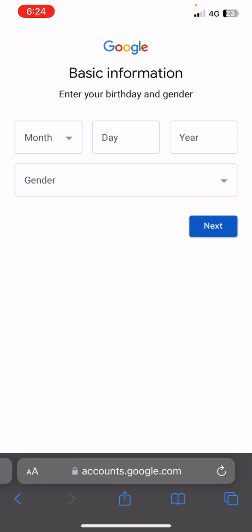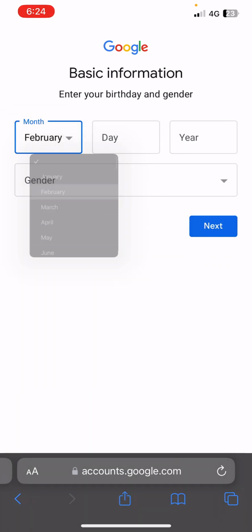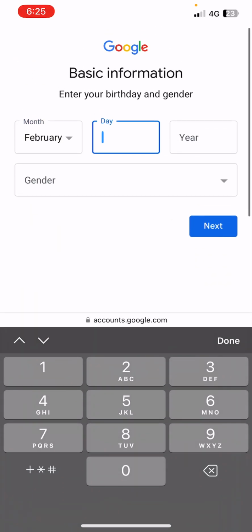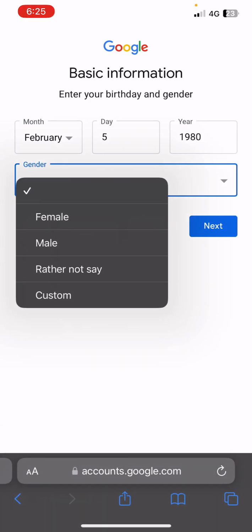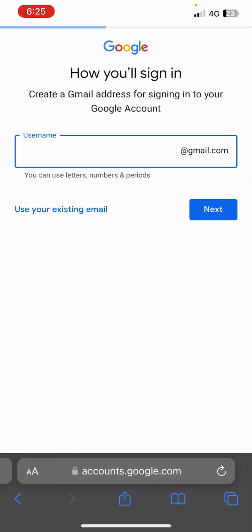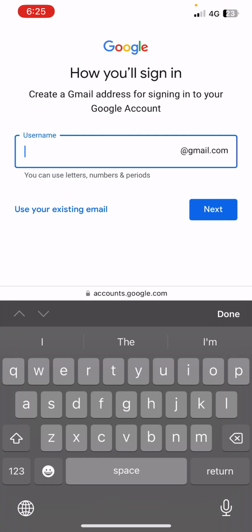On your birthday, enter your birthday. Now mail, click button next. Create your Gmail.